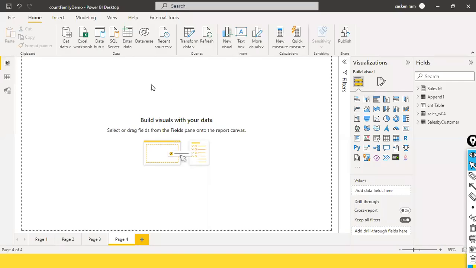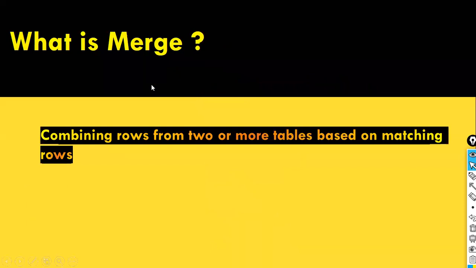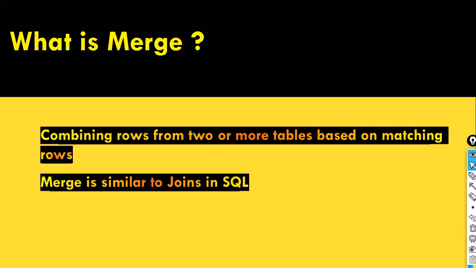Next, the merge option. What is merge? Combining rows from two or more tables based on the matching rows. That is what merge is. Merge is similar to your joins in SQL.